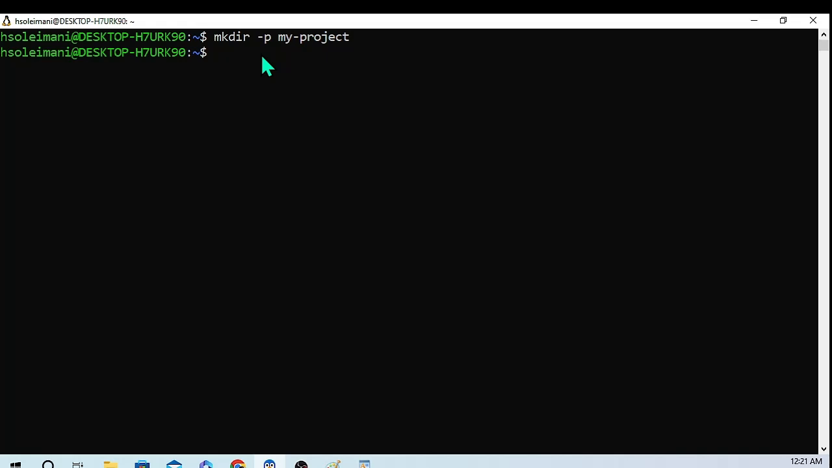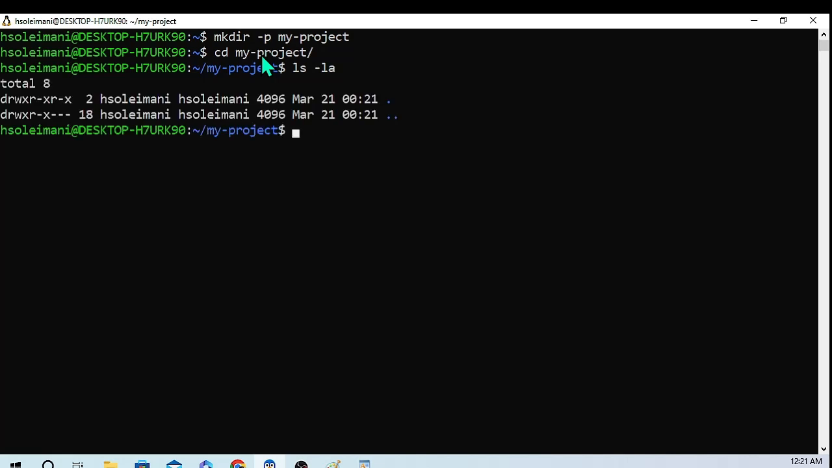Okay, so if you go cd my-project by tab, don't forget tab, and run ls -la, you see that there is nothing here. Once I ran ls -la, it is also showing me the hidden files as well. All right, there is nothing here at the moment.